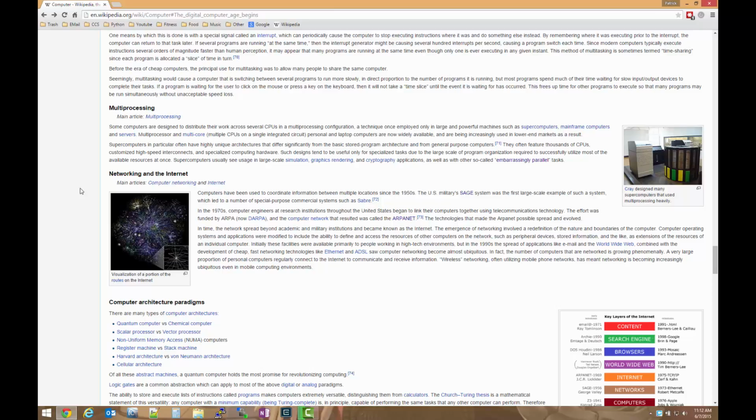But moving on, computers have been used to coordinate information between multiple locations since the 50s. The U.S. military SAGE system was the first large-scale example of such a system, which has led to a number of special-purpose commercial systems such as Sabre. In the 70s, I highly recommend you read about SAGE. I read that article earlier, and it was pretty awesome.